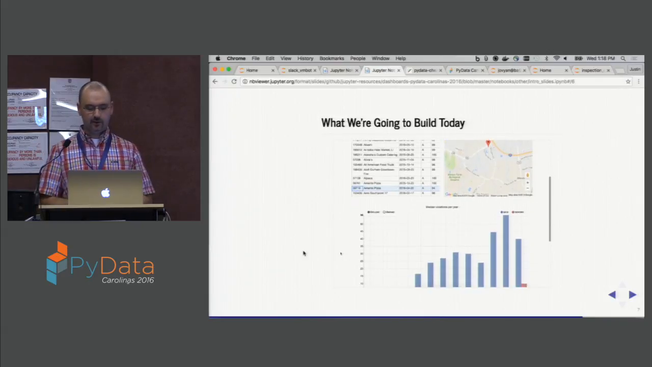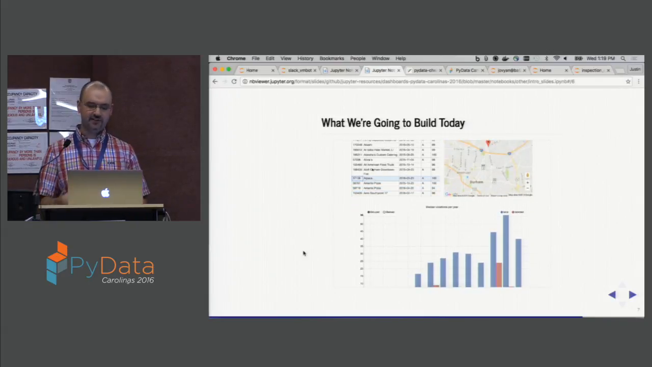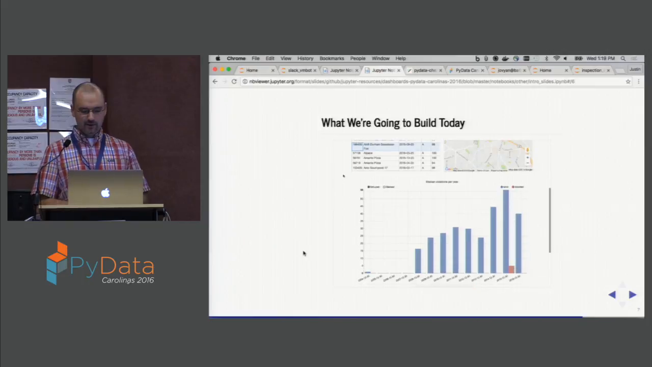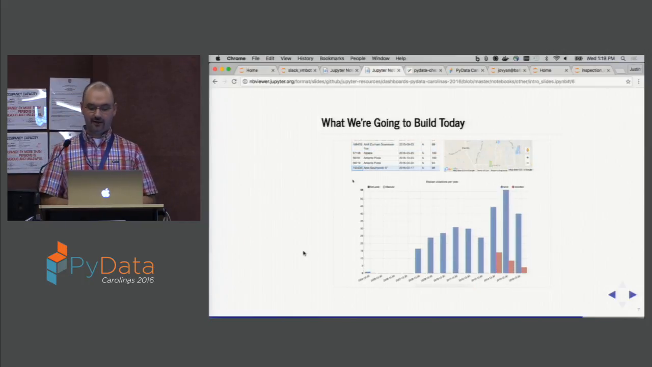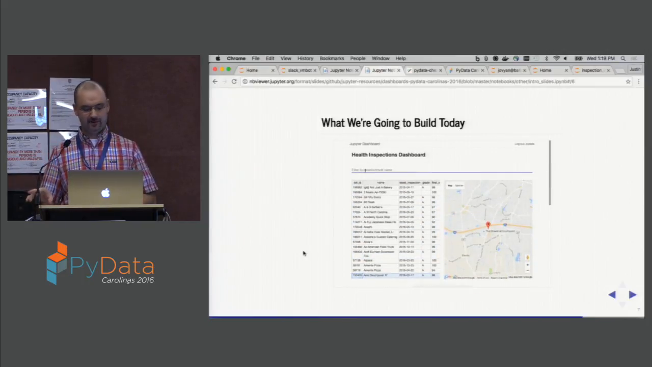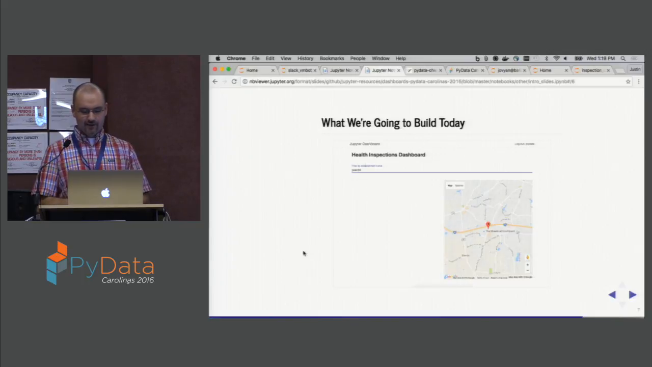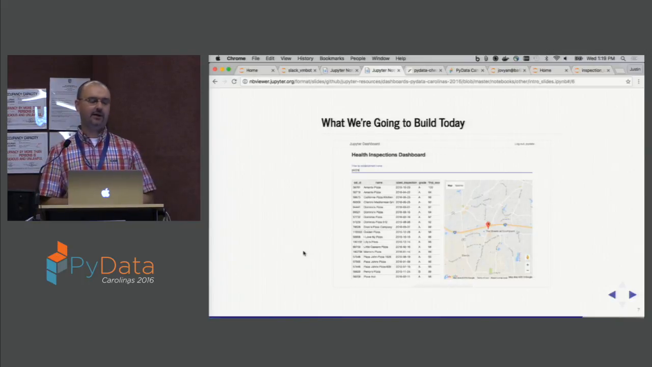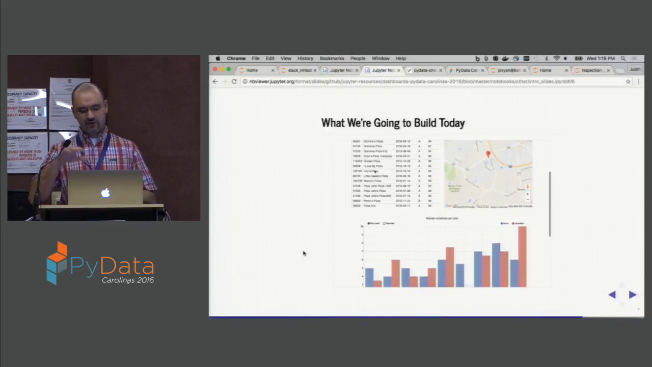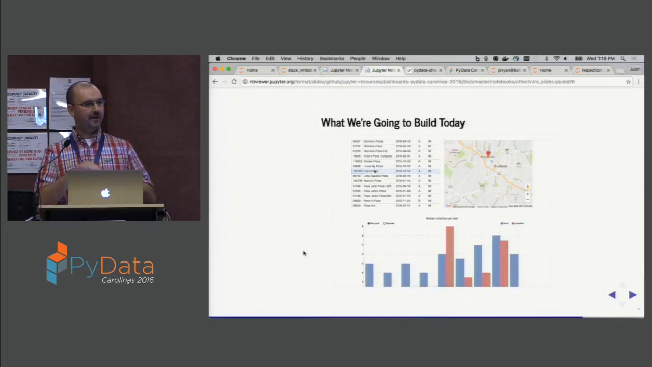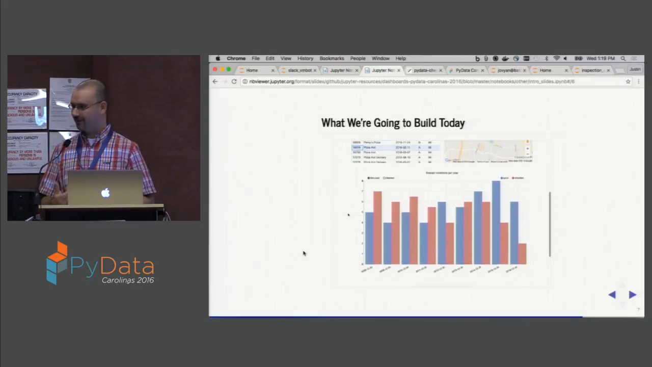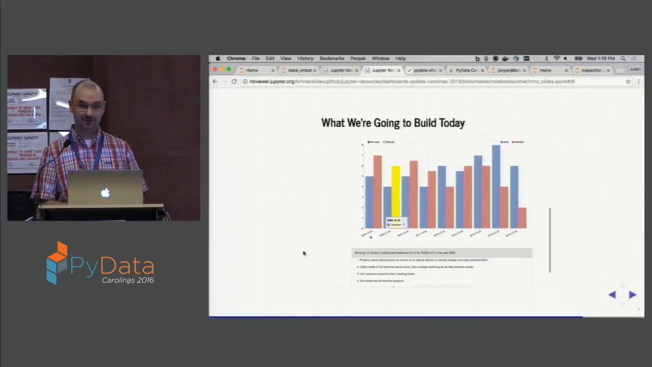Something where you can click the name of an establishment. You can see where it's located on a map. You can get the median number of violations per year for that establishment in a box plot. And you can actually group by just filtering. I only want to see pizza joints in Durham. Click those. You can actually see how a particular pizza joint compares to all the pizza joints, right? Is this the place where I want to get pizza or not?